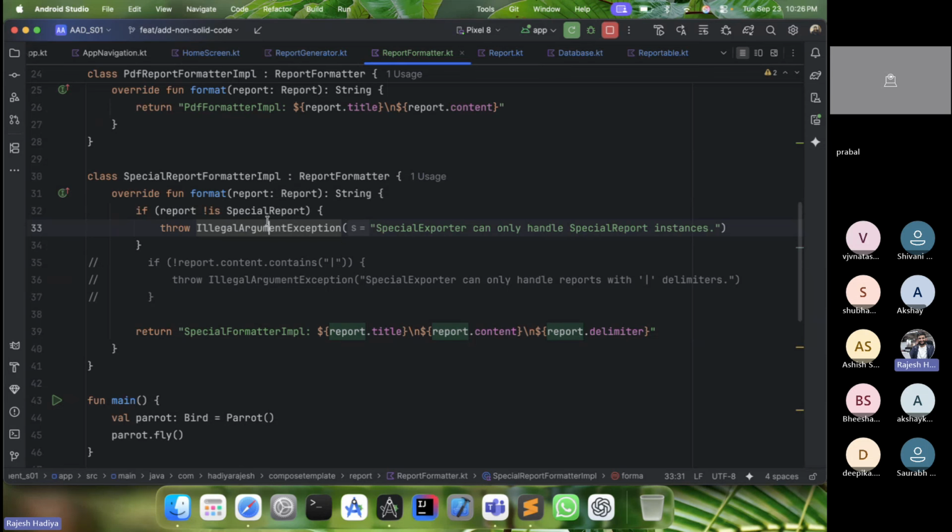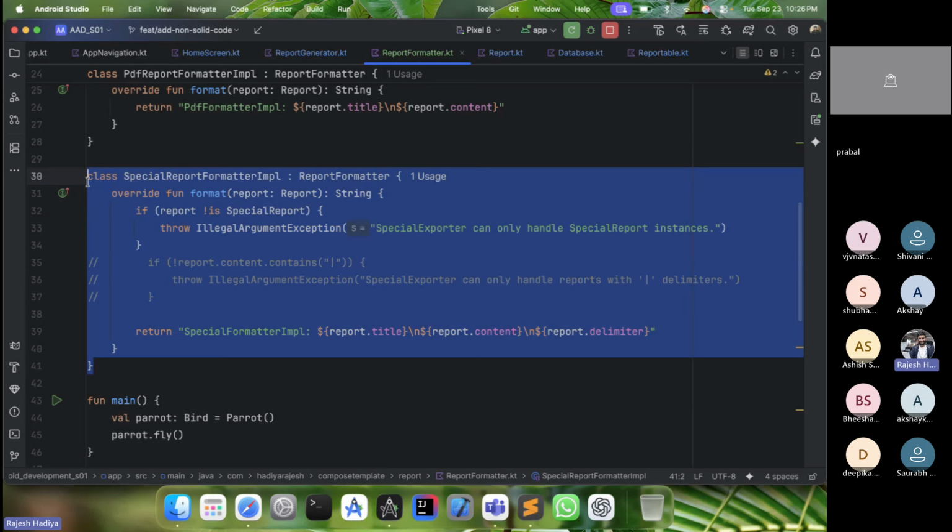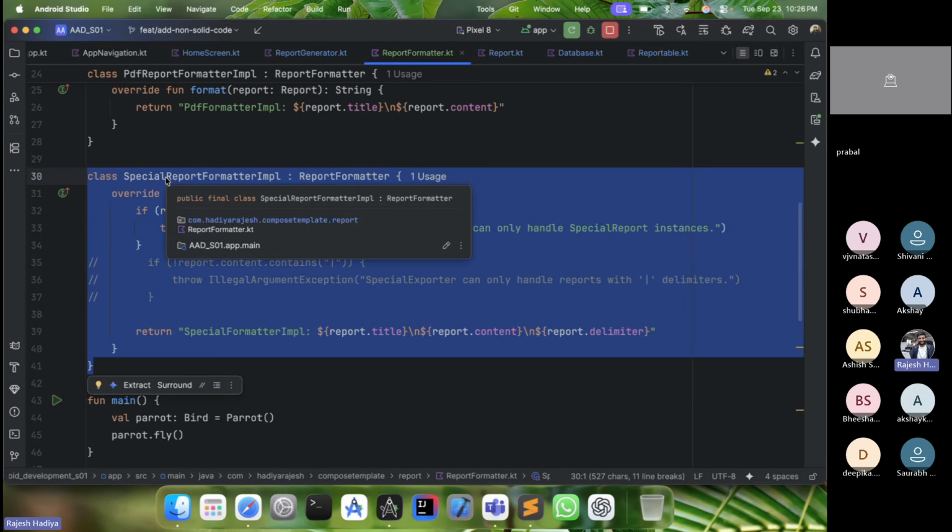Now this will result in runtime errors. If you are fine with that, well and good. Nothing will blow up at compile time, right? At compile time nothing will get reported. At runtime, if you call the special report formatter with a regular report, then it will throw an exception. So this is another way of handling the Liskov substitution.